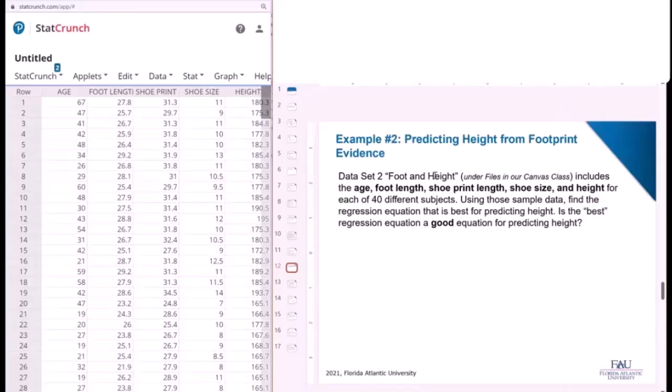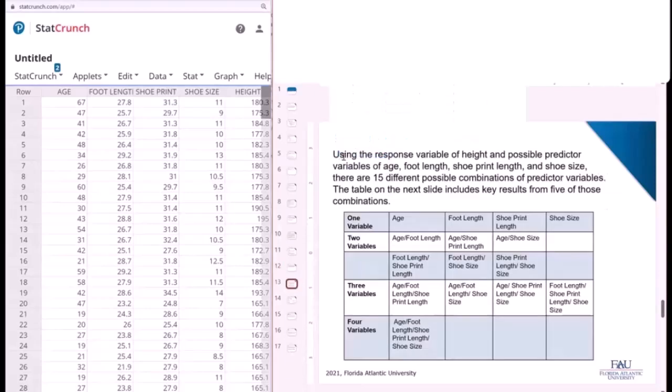Our second example, data set 2, foot and height, includes the age, foot length, shoe print length, shoe size, and height for each of 40 different subjects. Using sample data, find the regression equation that is best for predicting height. Is the best regression equation a good equation for predicting height? Using the response variable of height and the possible predictor variables of age, foot length, shoe print length, and shoe size, there are 15 different possible combinations of predictor variables.